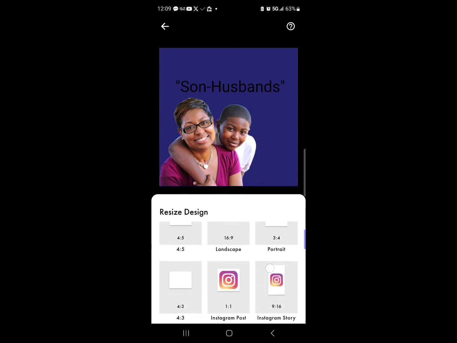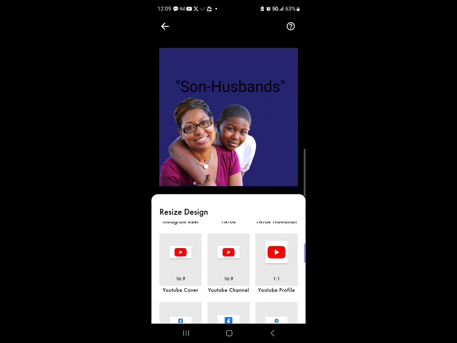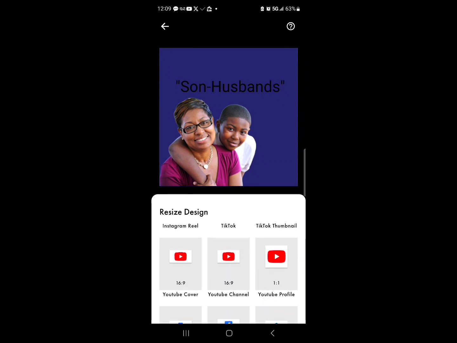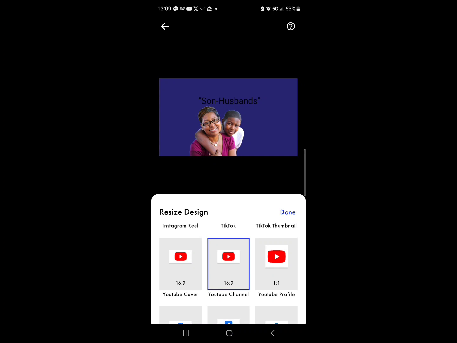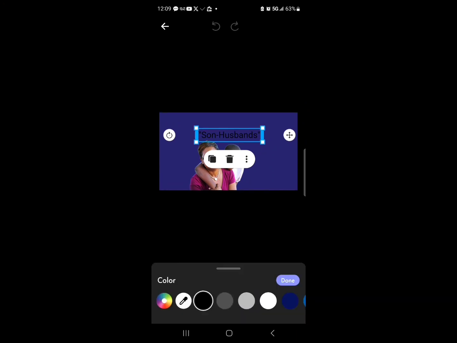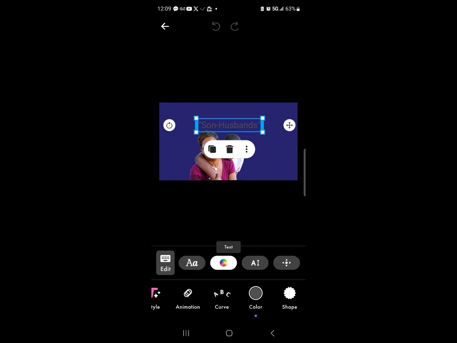These are the different aspect ratios you could choose from. So I'm going to choose this one, which is the most popular when it comes to creating thumbnails. And if you want to change the color of the font of the words, for instance, you want to change it from black to gray, that's gray. Even if you want to enlarge it, let me show you how to enlarge it.